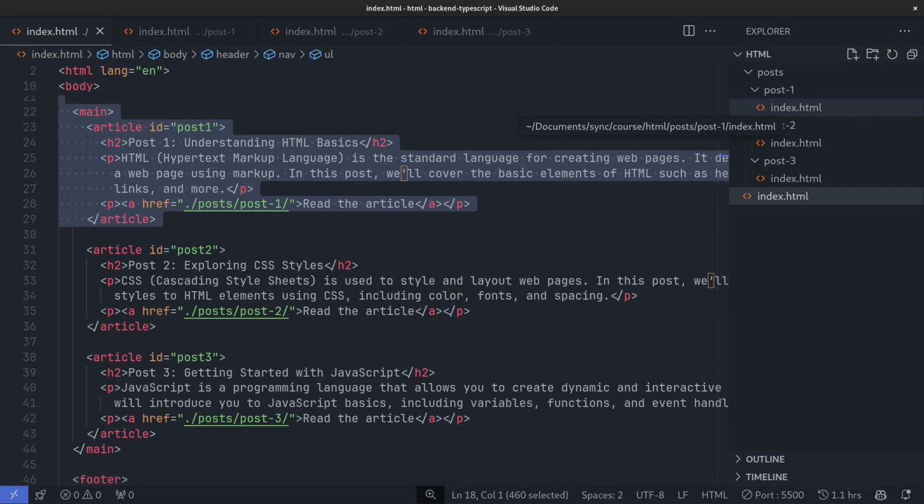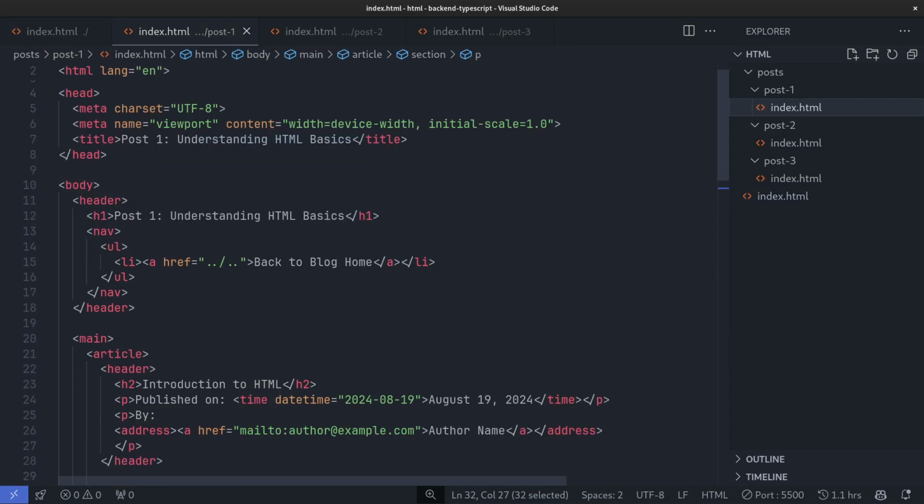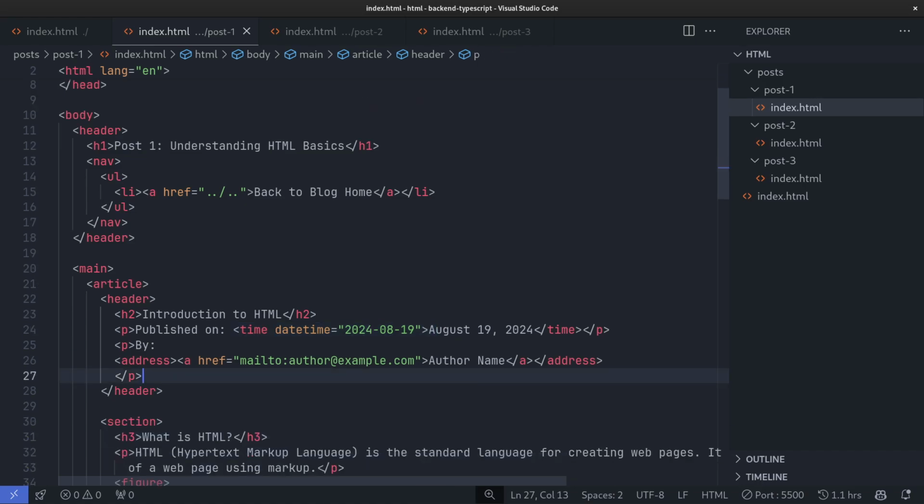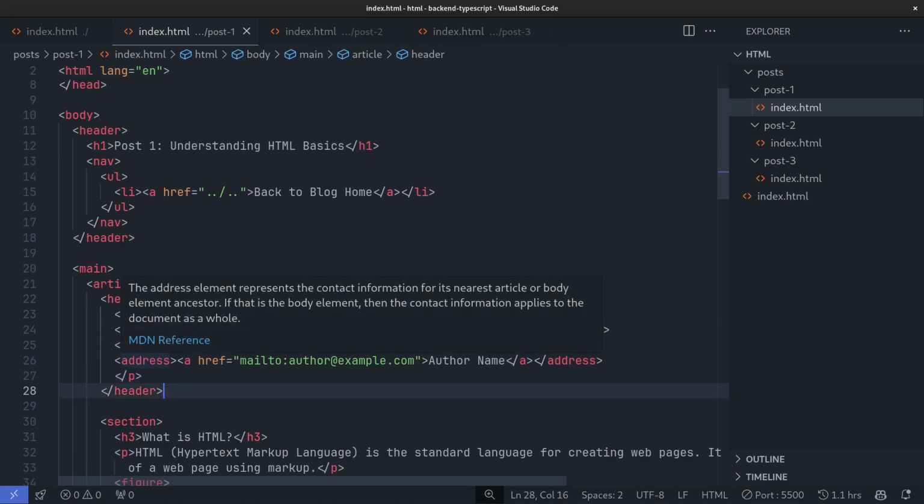So let's go to the first post about introduction to HTML. Well, okay, we have the time tag, but it's not a big deal. We have address. If someone asks how I can use address, it is related to the contact information about something. It's not about the author or about another context. Well, it depends on the context. For example, in the description right there, we see its nearest article or body element ancestor. So that means we are going to use the contact information depending on the context.